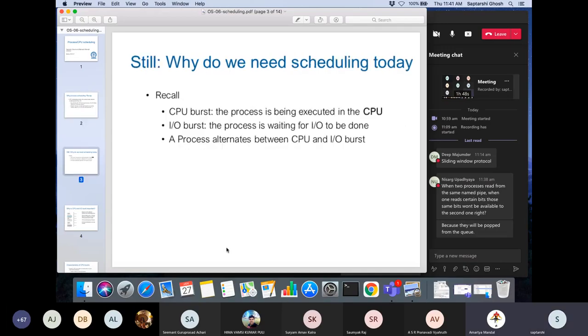So we discussed these terms. These are just recaps. CPU burst means that at this present moment of time, the process is being executed in the CPU. IO burst means that the process is waiting for the IO to be done. And when one process is waiting for IO to be done, we prefer that the kernel switches the CPU to some other process. So that is better utilization of the system. And a process alternates between CPU and IO bursts.